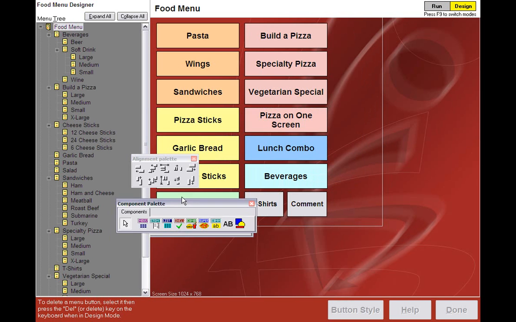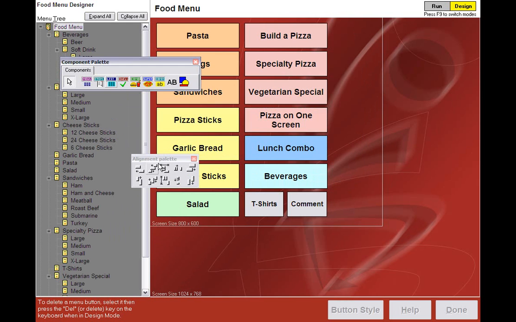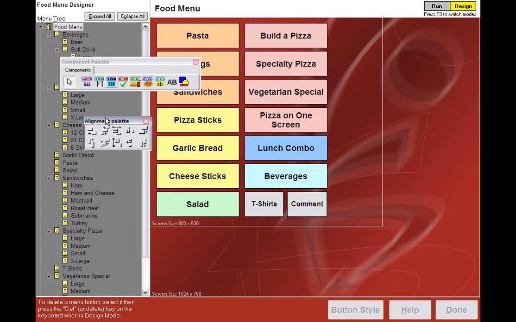If you'll take notice, there are two palettes that come up. One is the component palette and the other is the alignment palette. Both are used to design the menu. The component palette is the actual menu buttons themselves, while the alignment palette is used more for a visual concept, making sure everything is set up properly and looks better on the order entry side.